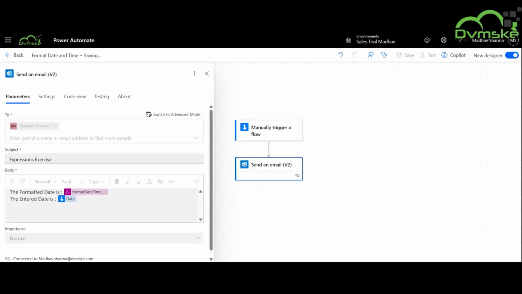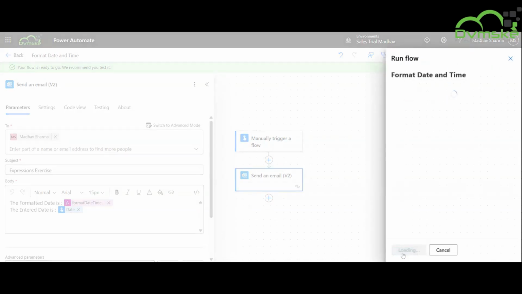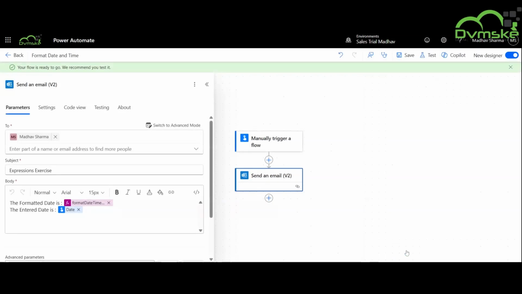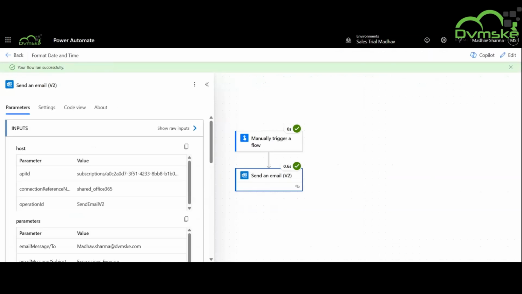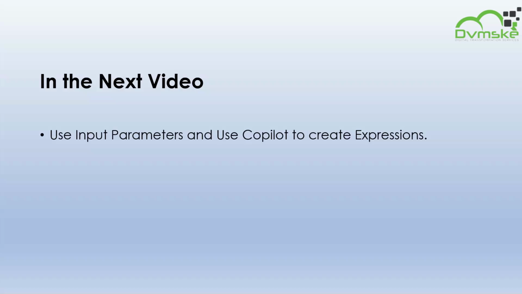Now we are going to save and test this flow. We will choose the date as 16th April 2025 and test this flow. Now we can see that our flow ran successfully and we have successfully received this email. That means our flow is verified. And that's it. We have successfully tested our flow.